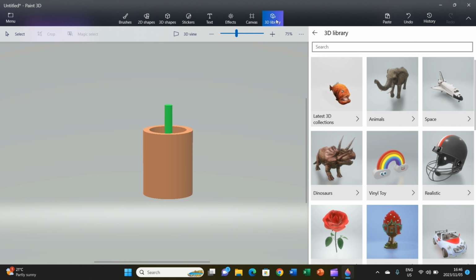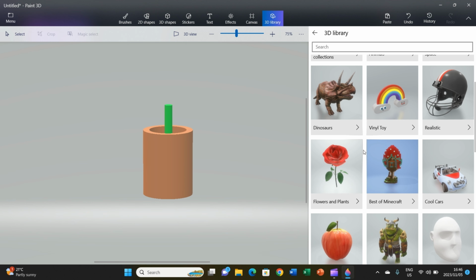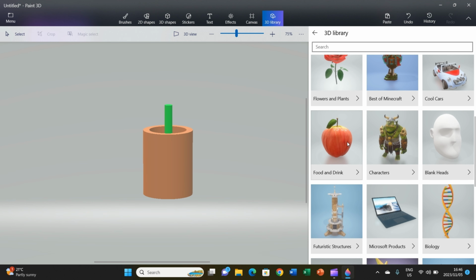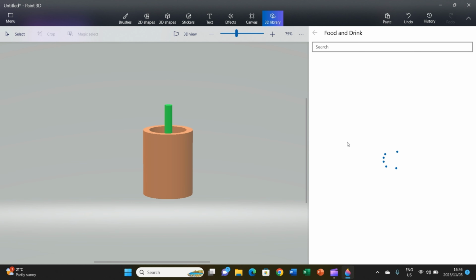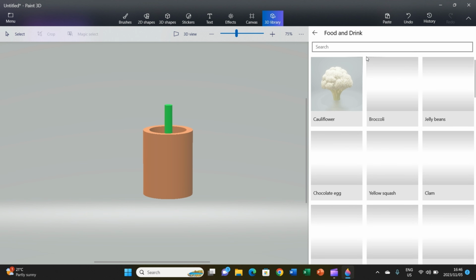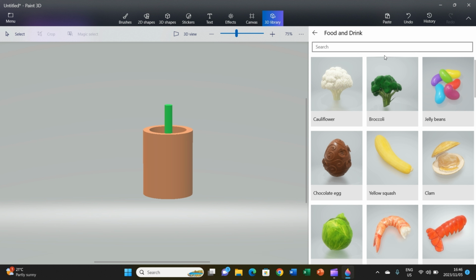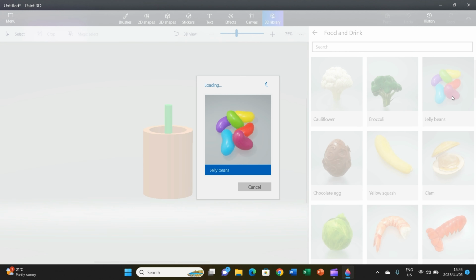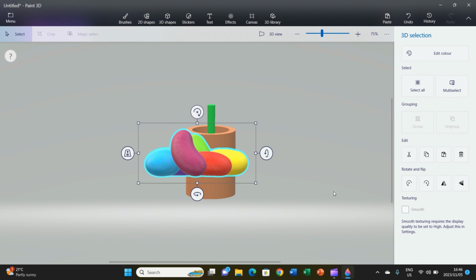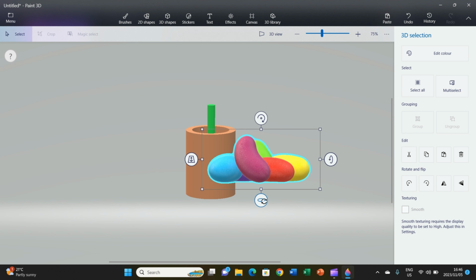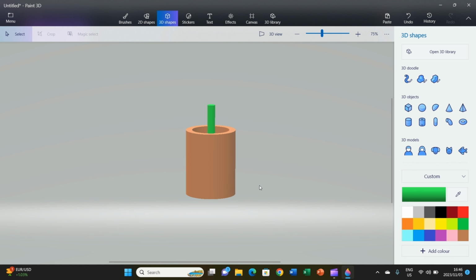This just gives you 3D models that Paint 3D has made. So all these models, like here's an apple, we can open that. Now it's taking us to the 3D library of food and drink. So we can easily just click on some jelly beans, and now it's inserting the jelly beans. But guys, I'm not going to use it. I'm just showing you guys as an example. So now we have some 3D jelly beans. Isn't that cool? But guys, we're not going to use it in our flower pot, so we can delete that.